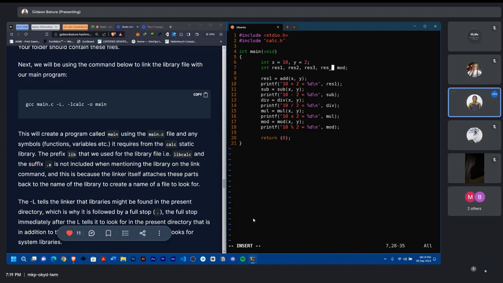Or to make it descriptive, let's do it this way. This one should be result add. This one should be result subtract. This one should be result, should we say divide? Then result multiply. Then result modulus. So what we are going to have here is result add. And then here too. Okay. Result sub. Result div. Result div, and here too. Result multiply.